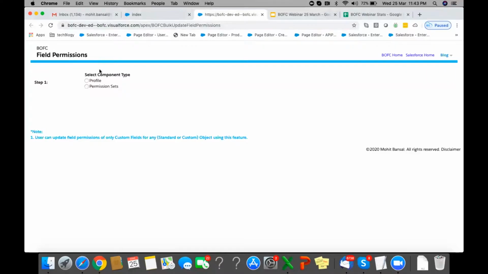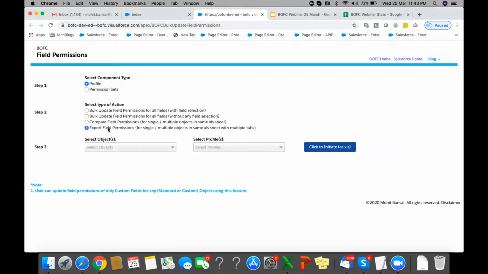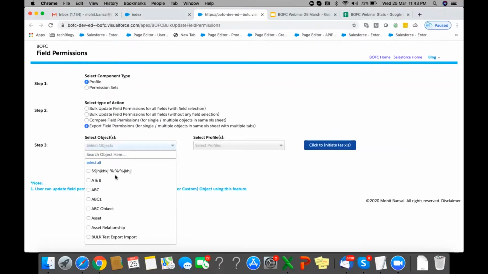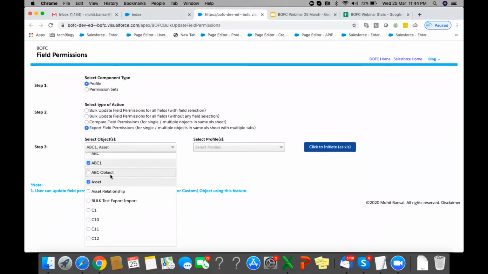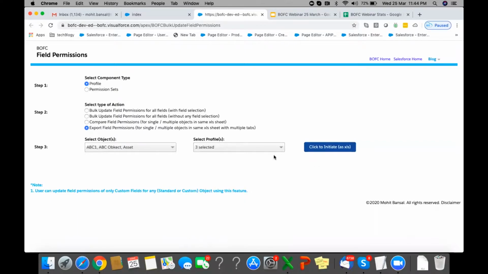Once you open the field permission page, the first option is to choose which type of field permissions we want to export. We can choose profile. Now, what kind of action do you want to do? You want to export, so we select export field permissions. Now, for which objects do you want to take an export? You can select the objects, any kind of object: managed object, custom object, or standard object. Once you select all the objects, you can select the profiles for which you want to take an extract. And once you're ready with all this configuration, you can just click on this button once.